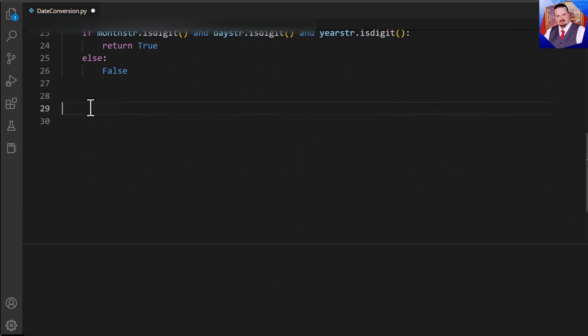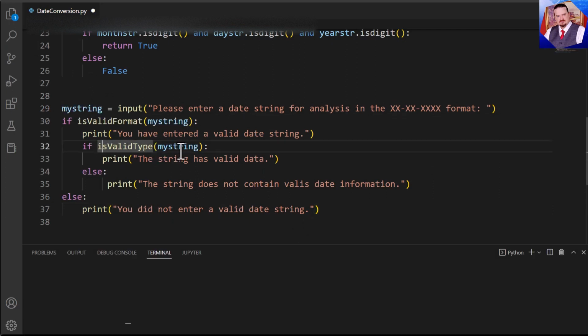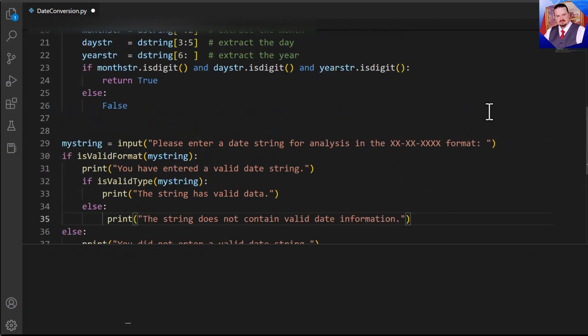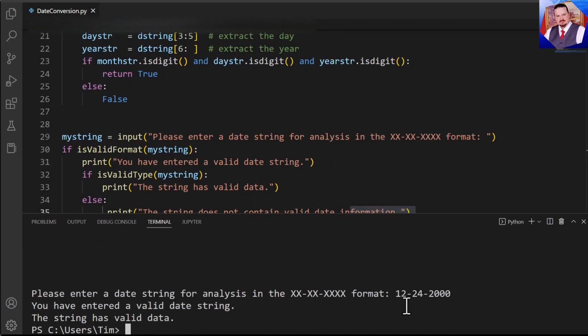Okay, so let's test the code. Let's take our basic code. We'll test if is valid data type. If so, we'll print yes it is. Else, we'll print the string does not contain valid date information. And let's run it and see. Let's test it on December 24th, 2000, Christmas Eve. The string has valid data.